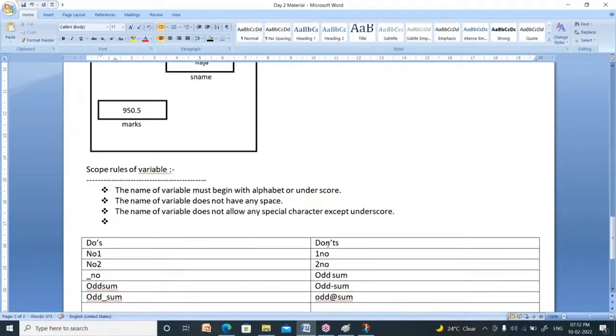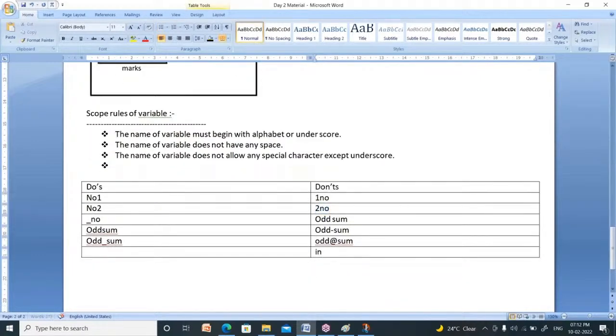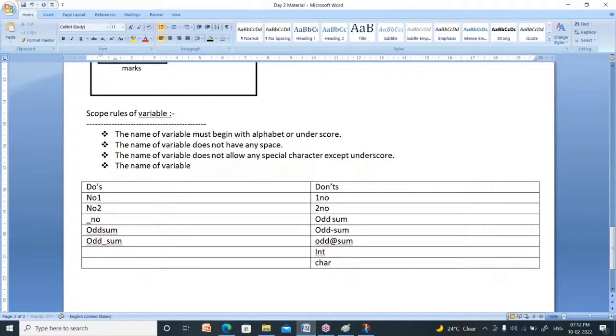Next one: it should not be a keyword. Keyword means you cannot define a variable as integer or character. Like this you cannot define. Why? Because these two are data types. You cannot use them as variable names. So the name of a variable should not be a keyword.